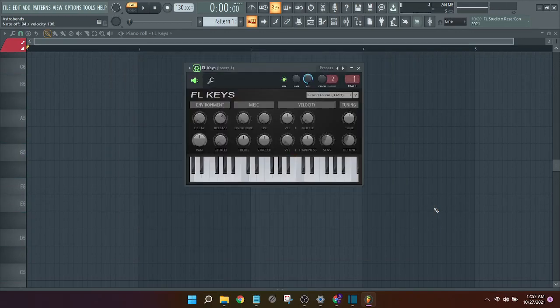C major is one of the most common key signatures used in music. Its key signature has no flats and no sharps, so it's all the white keys on your piano, which means if you play any of the white keys on your piano, it'll sound good.